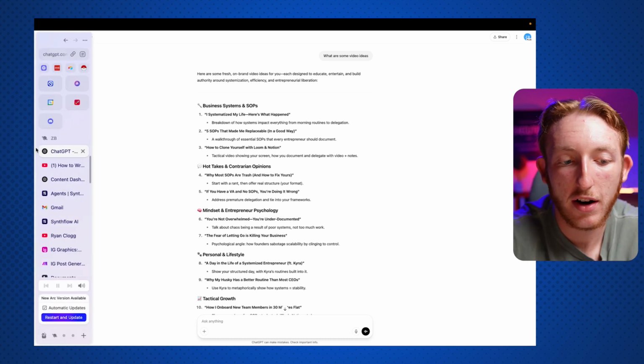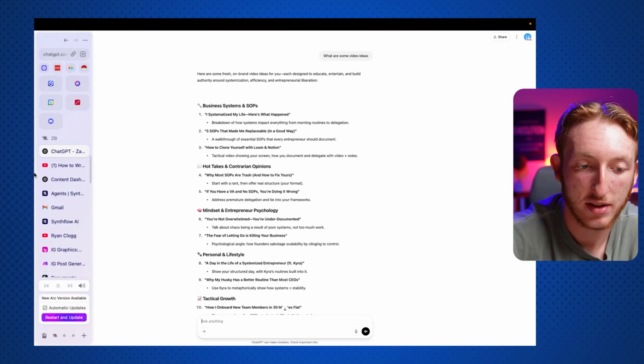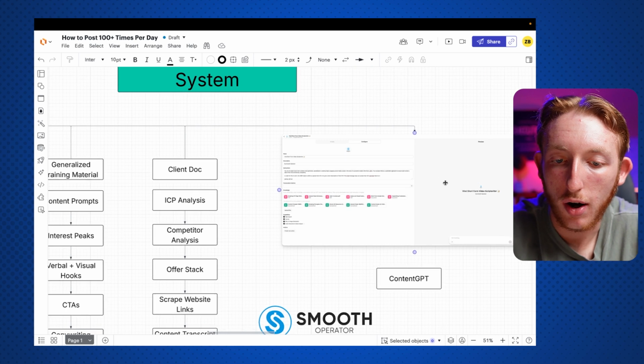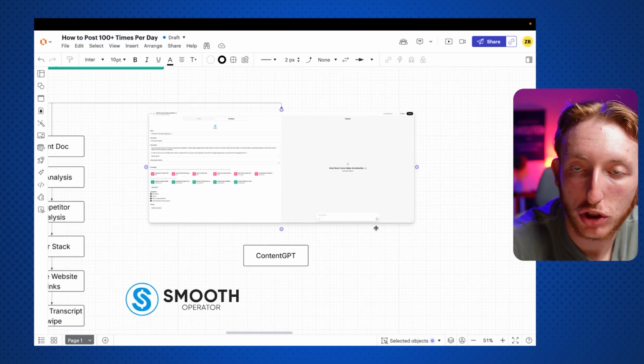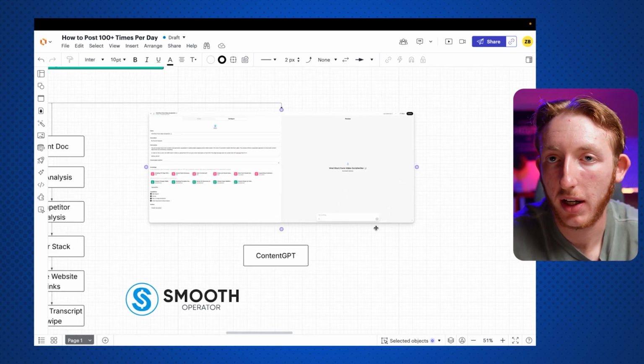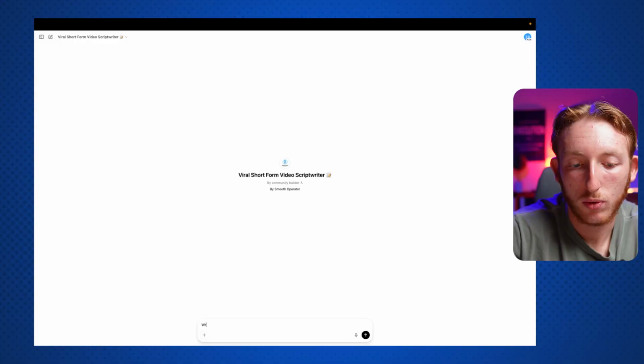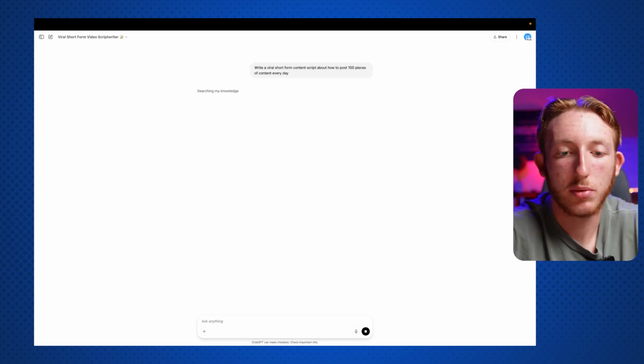And so this is kind of what we want to do at the start of our content system. And after we do this, we build out our content GPT. And this is our viral short form scriptwriter. And this thing actually works a lot better than just prompting it, hey, write me a short form script, because it has a lot more knowledge to pull from. And I'll give you an example here of what this looks like. I'm going to tell it to write a viral short form content script about how to post 100 pieces of content every day. Boom. Let's see what it spits out.